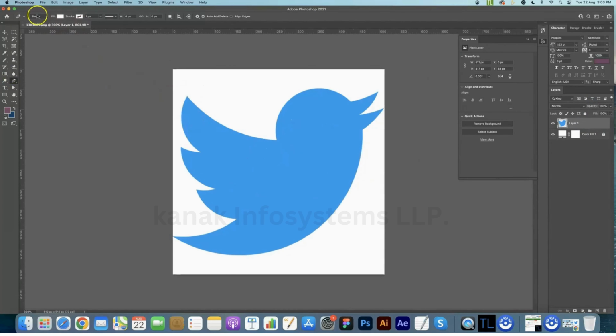Right now we've zoomed in, we've selected shape, and now we are using this pen tool to map the shape of the logo of Twitter.